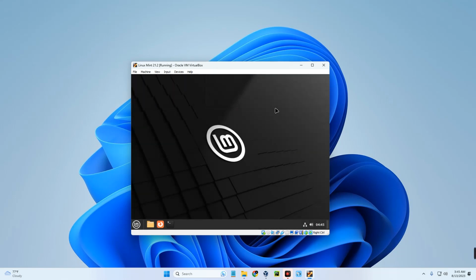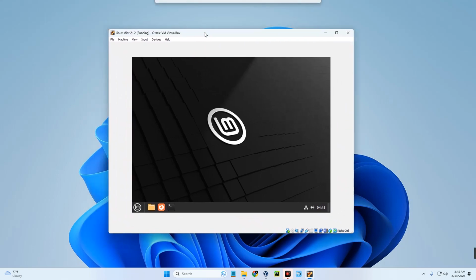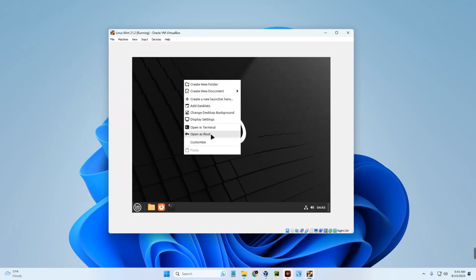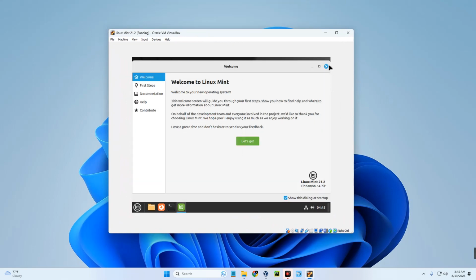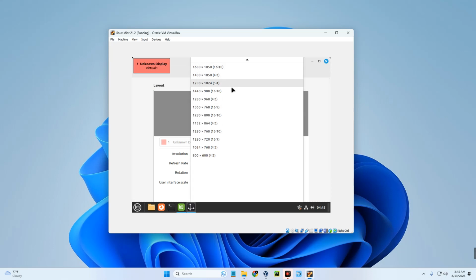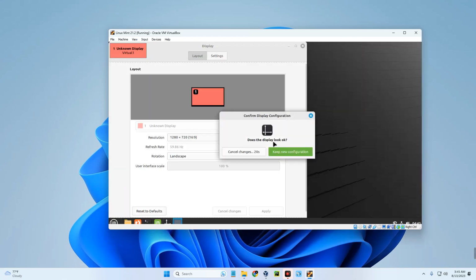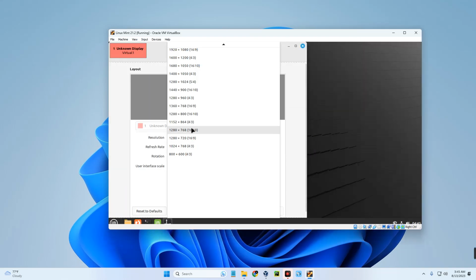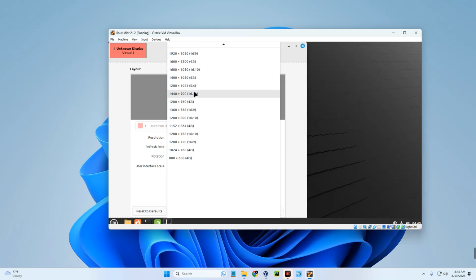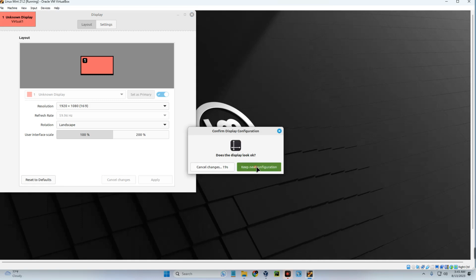So basically, this is how to install Linux Mint on VirtualBox. Now you may want to view full screen mode, so we can just right click and then go to display settings. And then change the display resolution to whatever your PC resolution is, and that should be fine. So just apply and then make sure you confirm your PC resolution and set it exactly, and we are good.